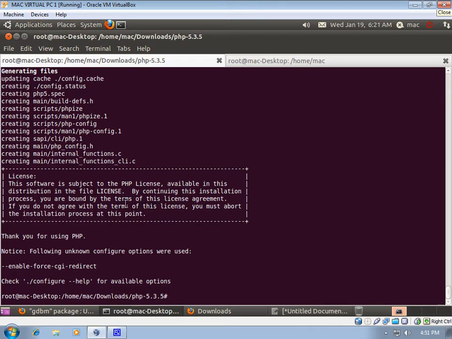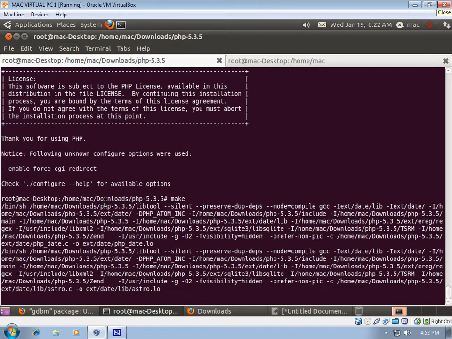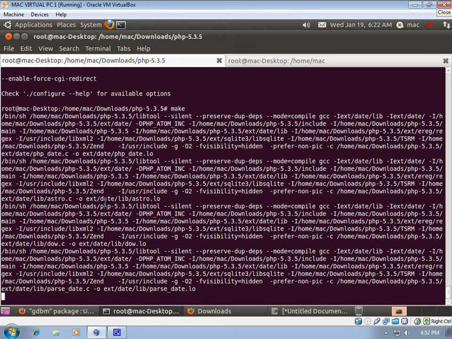Notice the following unknown command option were used: redirect. Okay, don't worry about this. We just use that command for CGI. So we'll use make. Now it starts compiling the software, compiling the source code and creating binaries.